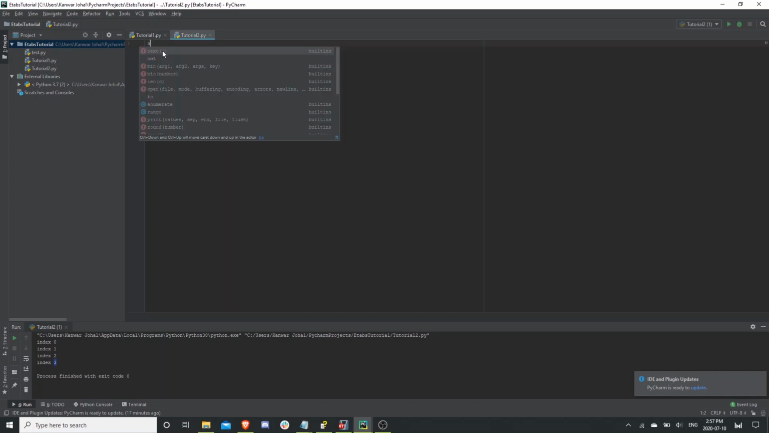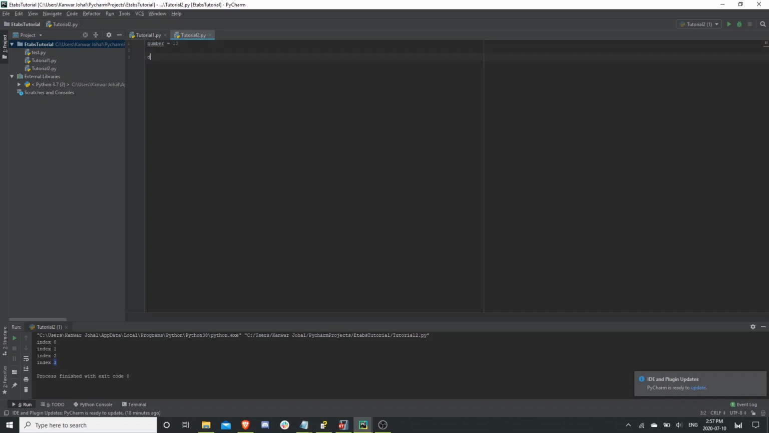For example, if I had something like number is equal to 10, and I define a function using def, define, and then I'll create a function. I can call it whatever I want. I'll call it square number. And you'll put an open and closed brackets and a colon at the end.